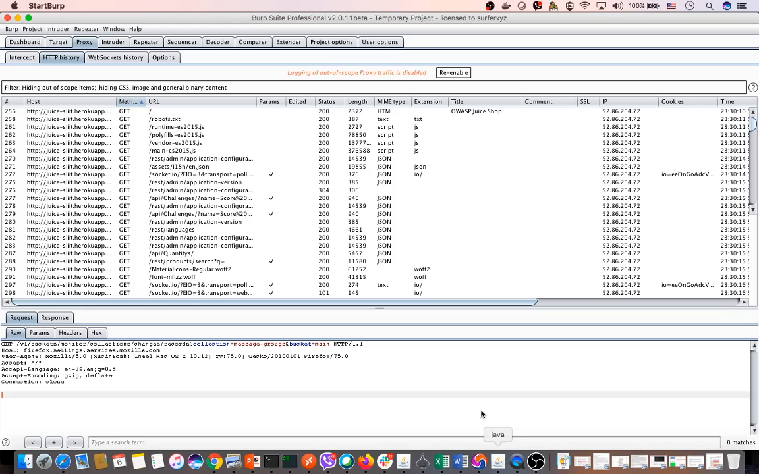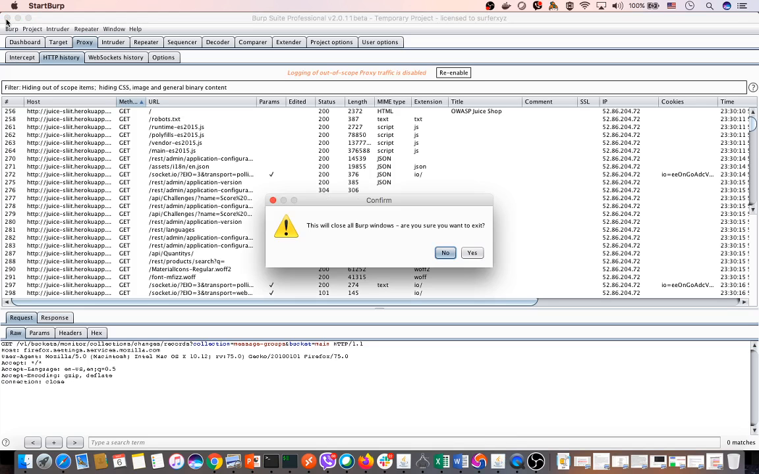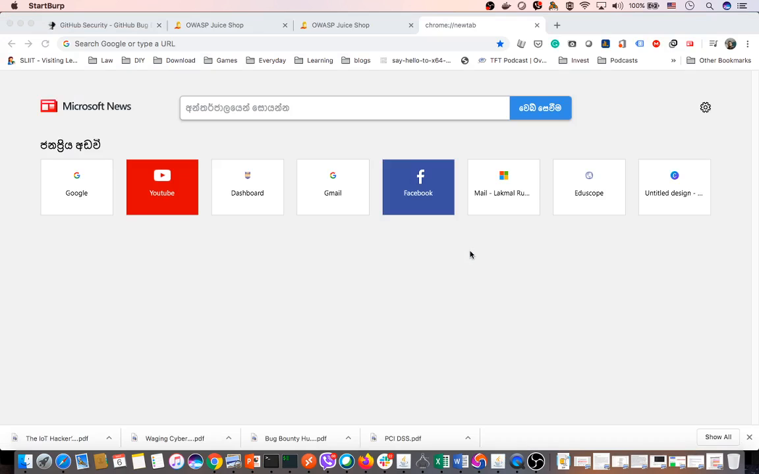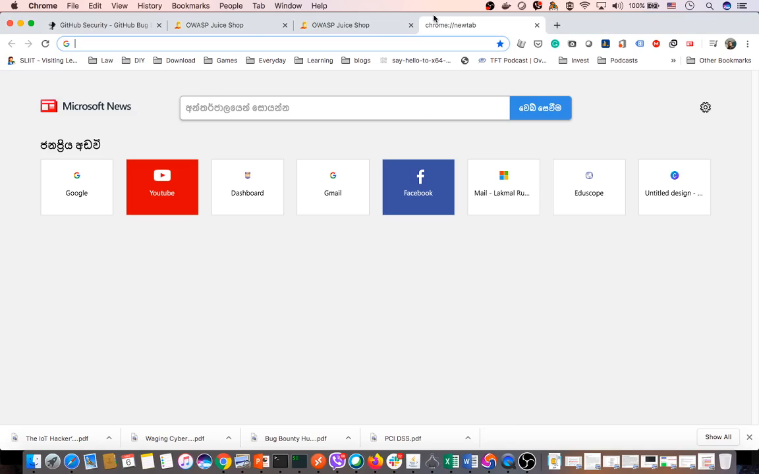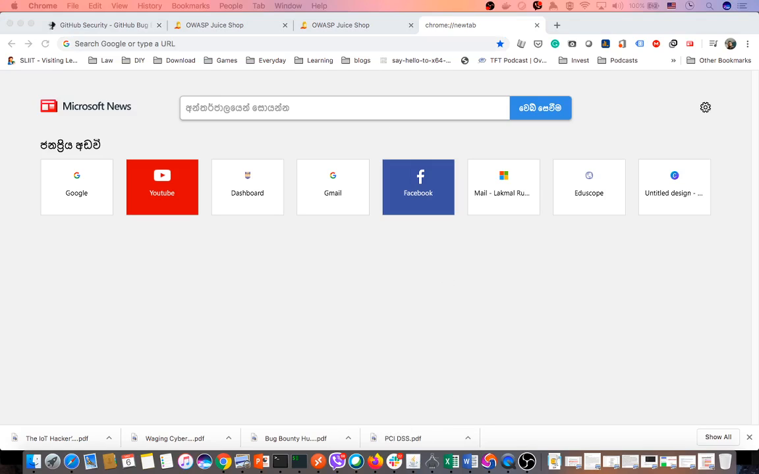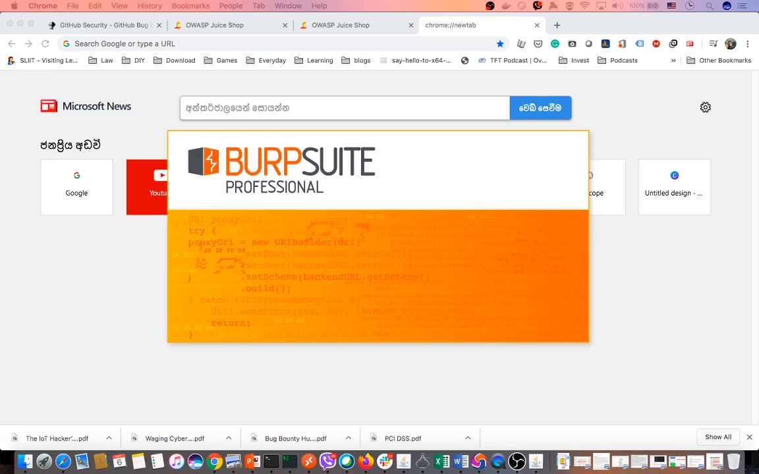To start with the second session for Burp and also web security. This time we are going to start with something a bit interesting. Last session we basically looked at Burp and the basics of Burp, which you can use for identifying web pen testing.